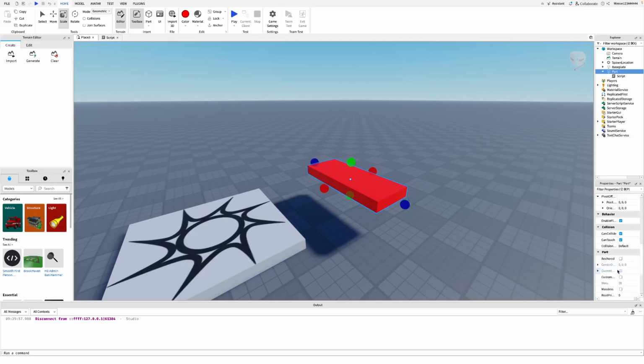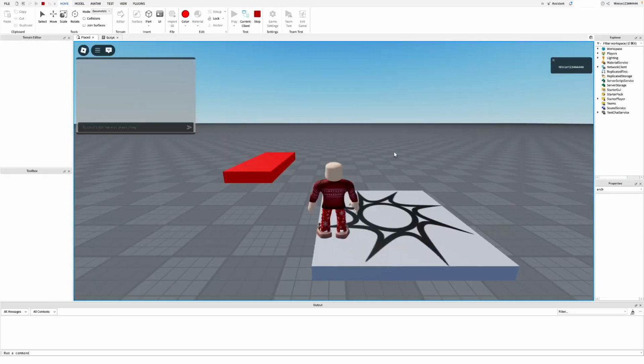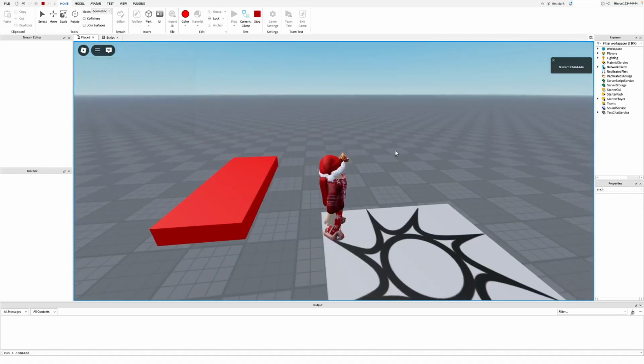And depending on whether you're on Mac or PC, it will look a bit different. So if you click on here, we can just click Anchored. Just type it here, click on Anchored, and now it'll be anchored. So when we play it, the block doesn't fall down, and you can jump onto here.